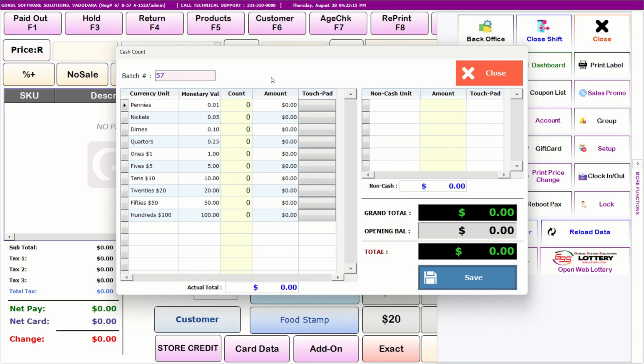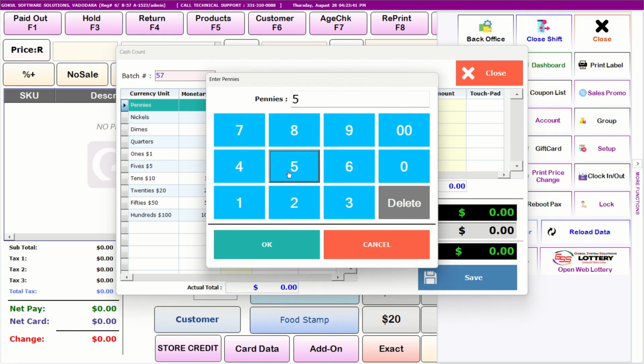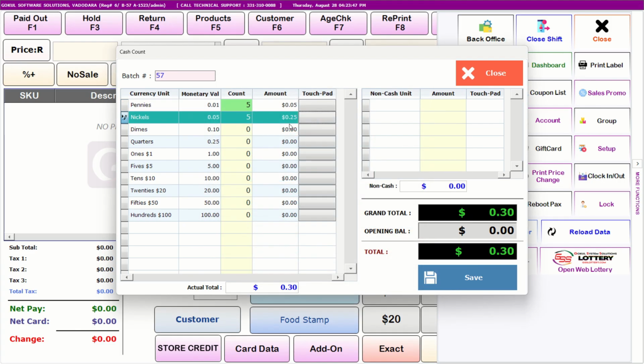Now, this screen is not mandatory. I have it on for my system, so it's easier for me to count all the pennies, nickels, dimes, ones, right? I don't have to keep track of how many nickels is a dollar or how many dimes is a dollar. All I have to do is simply enter the amount of pennies, nickels, or any other currency that is in your drawer. So I'm just going to put in, let's say I got 5 pennies, 5 nickels, and as you can see, as I'm entering the count, this is also adding up on my grand total. So right now I am counting my cash drawer.